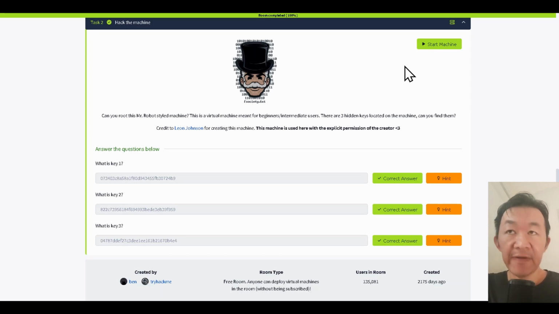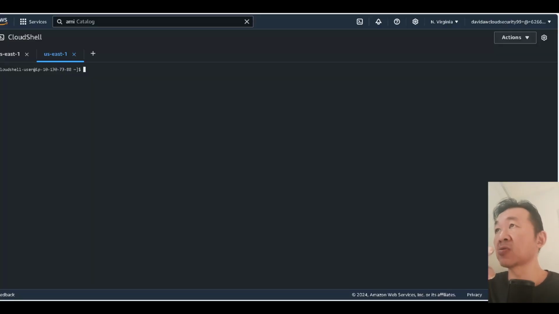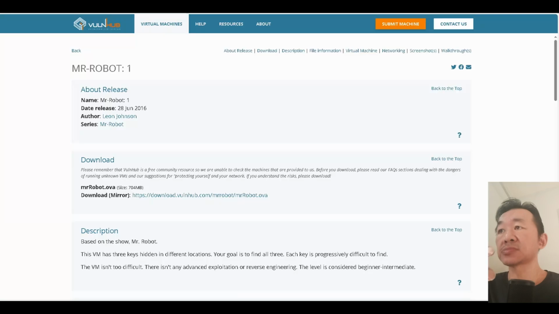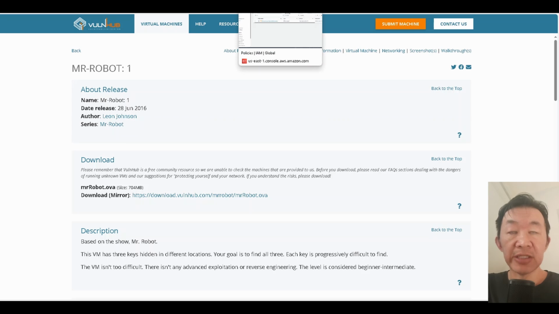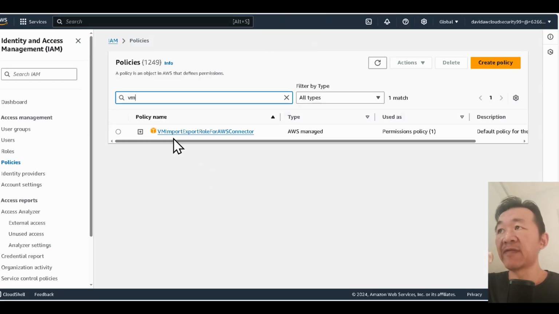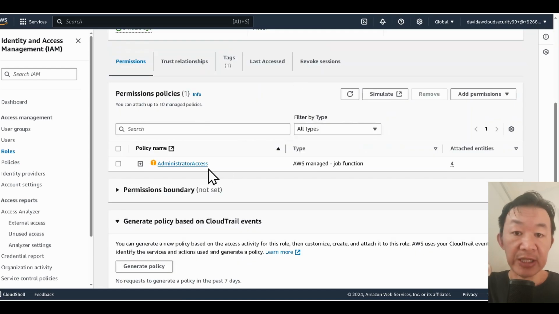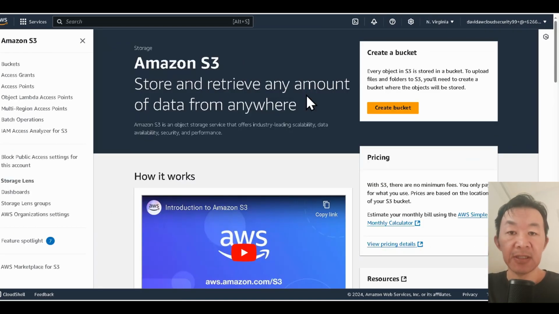You need 4 things. First, you need an AWS account, and also you need the MrRobot OVA. This is where I'll show you. You can get it from here. Third, you need to make sure that you have these 2 policies, either a VM export role or an administrator access role. Lastly, you need an S3 bucket. Let's start.